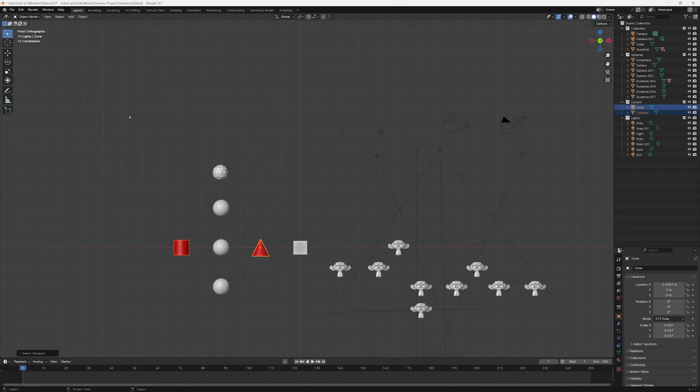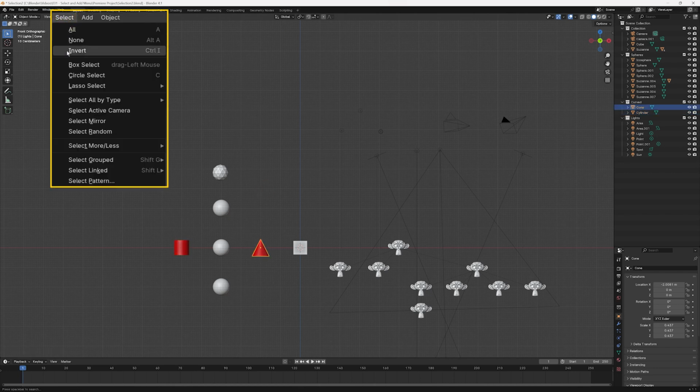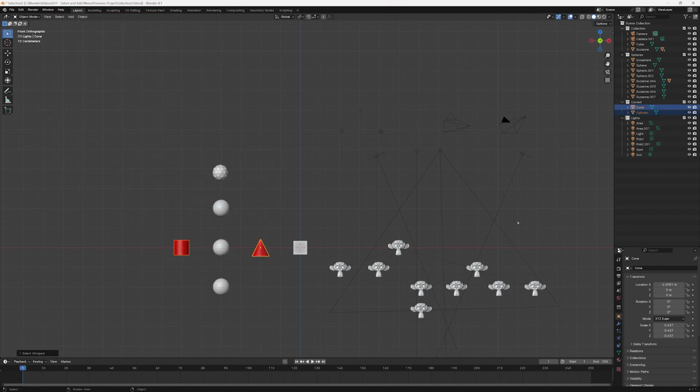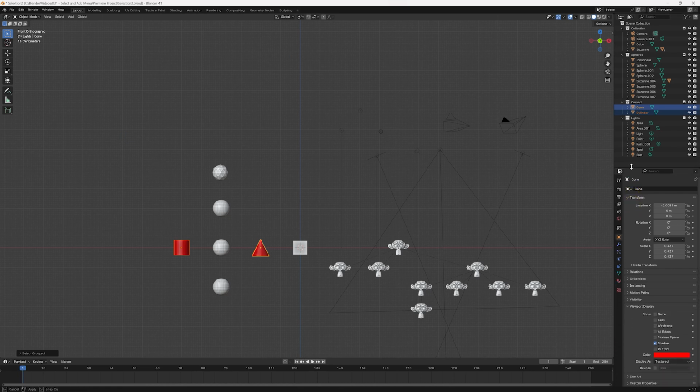Collection selects all the objects in the same collection as the active object. Ignoring Hook and Pass, we come to Color. This selects all objects whose color matches the active object. When we use the term color here, we're not referring to any material that may have been assigned. Instead, this option refers to the color assigned on the Properties Editor's Object page under the Viewport display heading in the Color field.